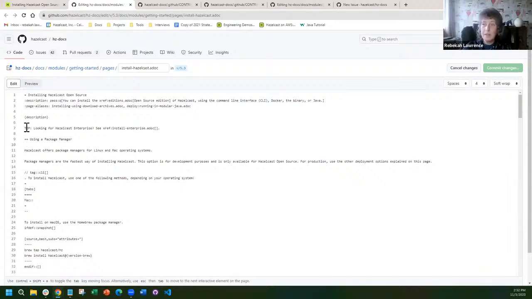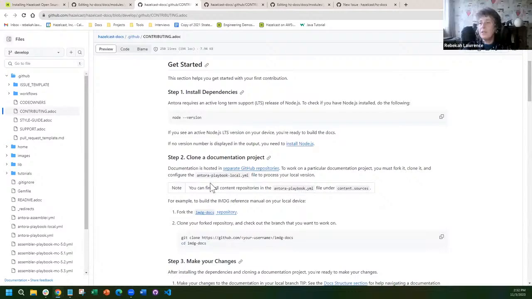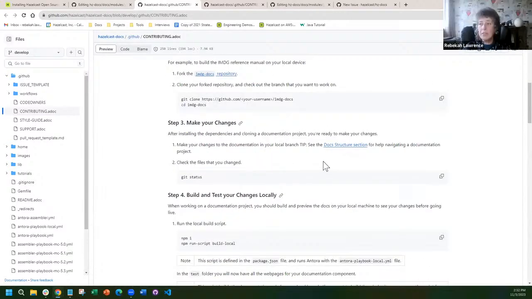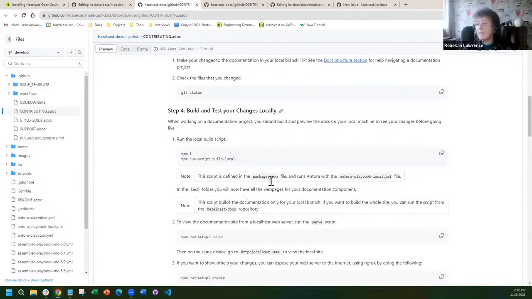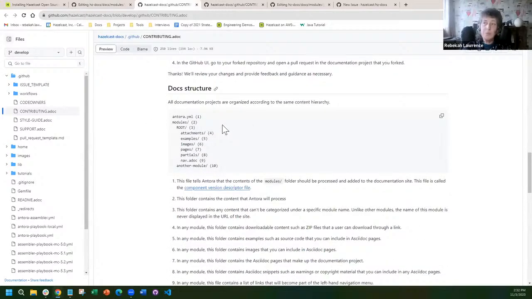Headings, admonitions, paragraphs. These are the tabs, and all of this is explained in the contributing guide, which is in the same repo as the documentation, and it takes you through everything that you need to do, getting it all set up locally, getting the documentation project, making your change, building and testing it, committing it to GitHub. It explains how the projects are organized.